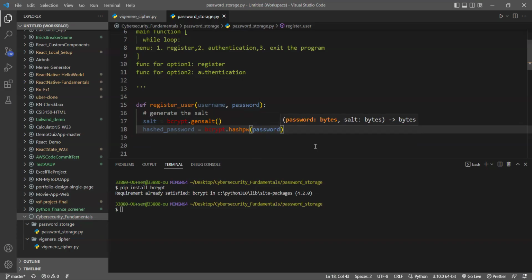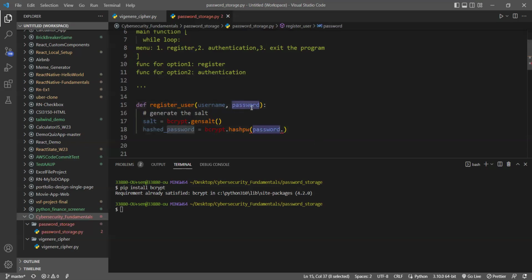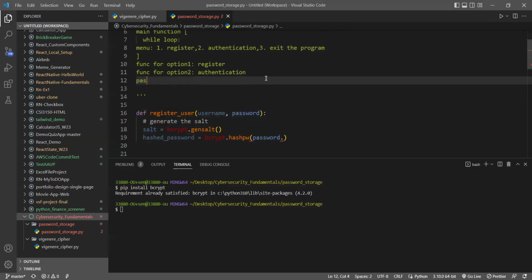But we need to encode this into a particular encoding value, because remember, these values are strings. What I mean by that is, if the user gave a password of password123, which is not the best password, but this is just for the sake of discussion, the operations here are going to be mathematical. Everything has to have a numerical value.